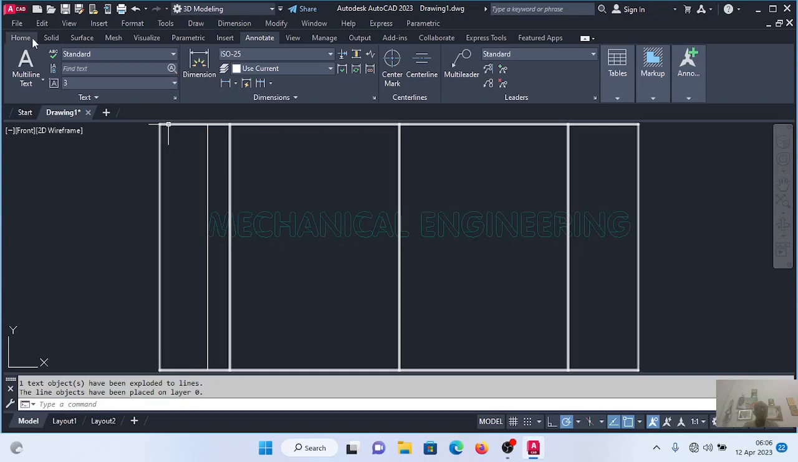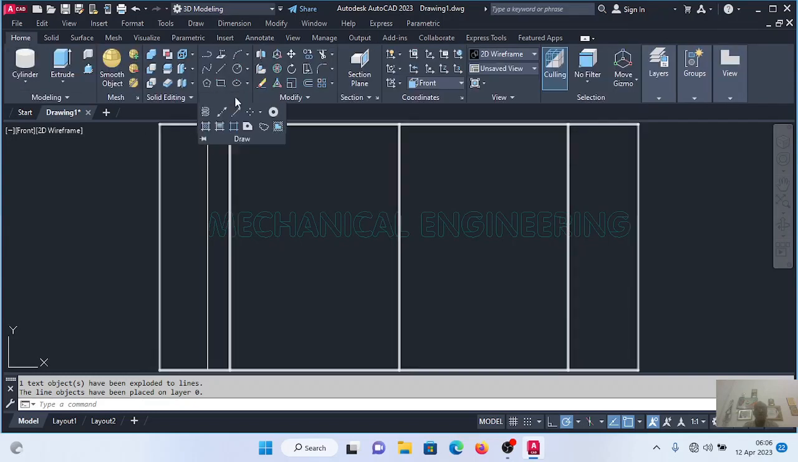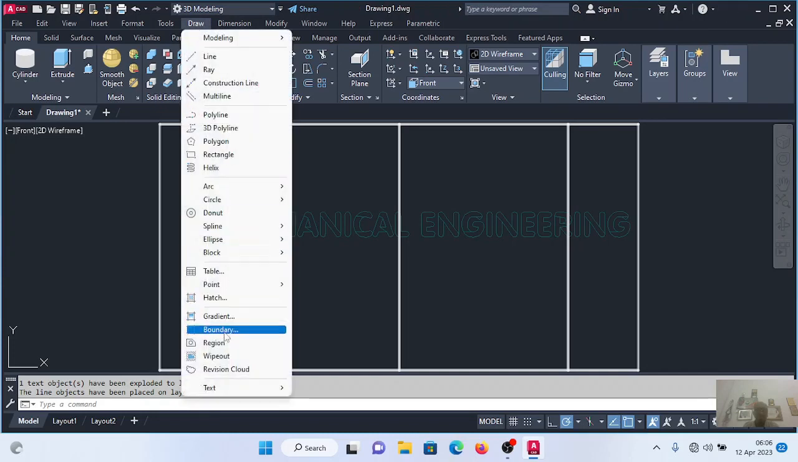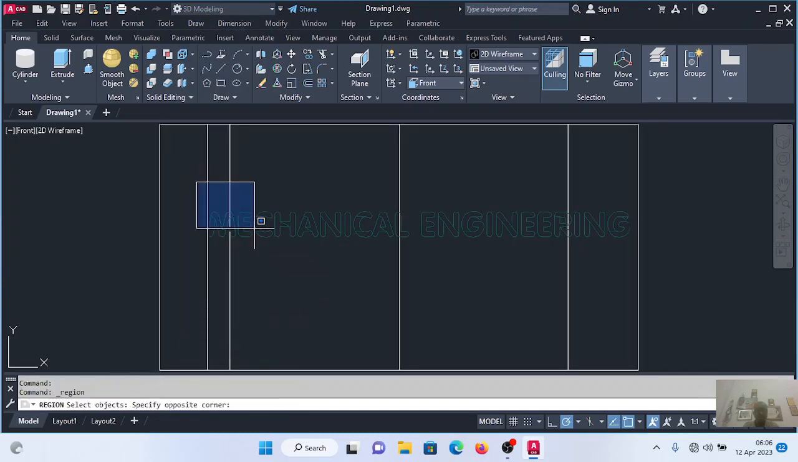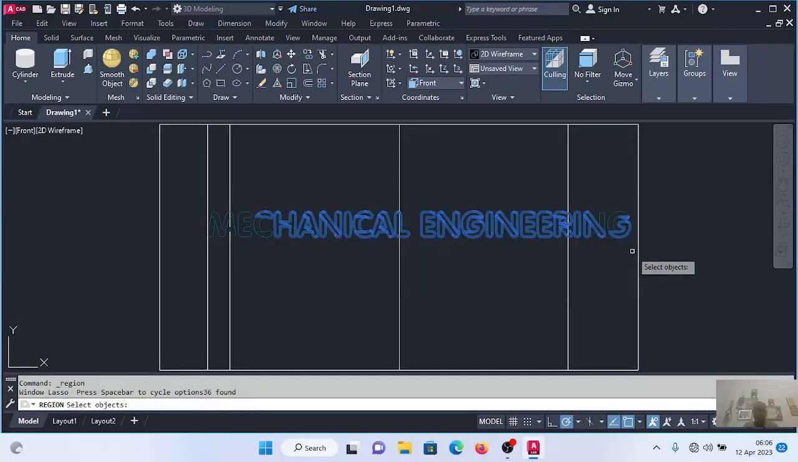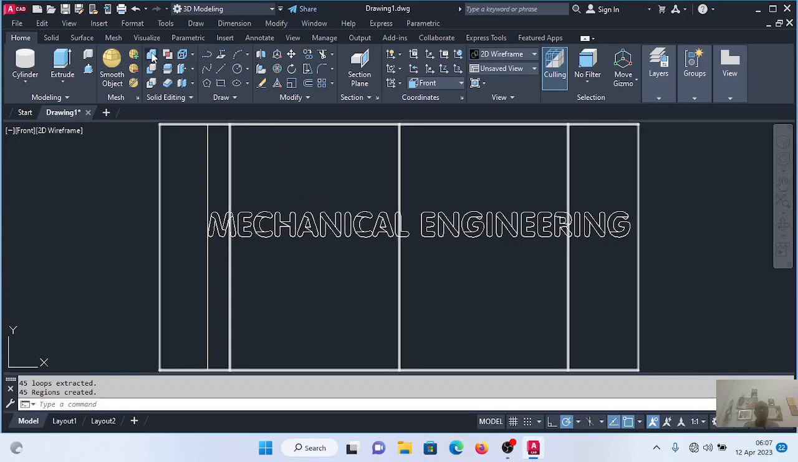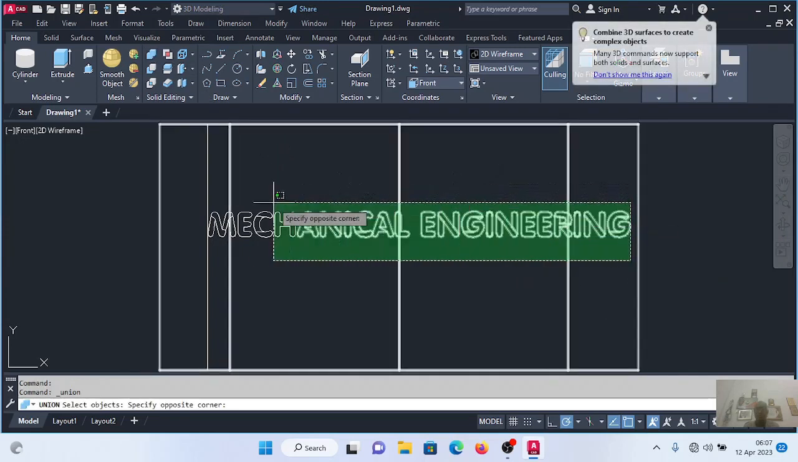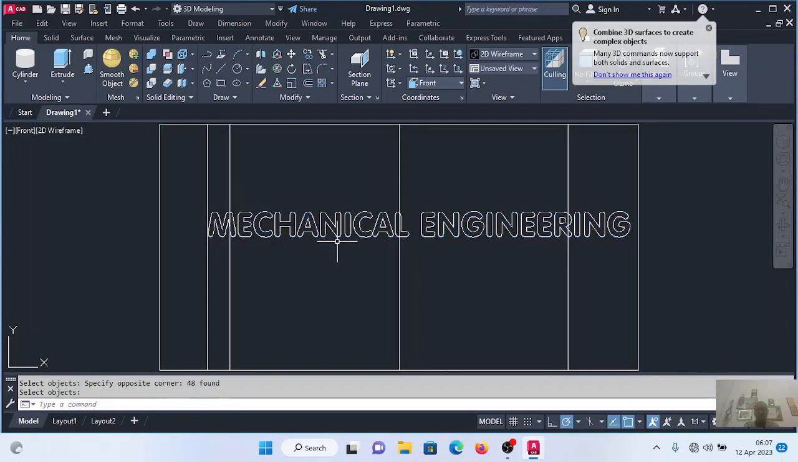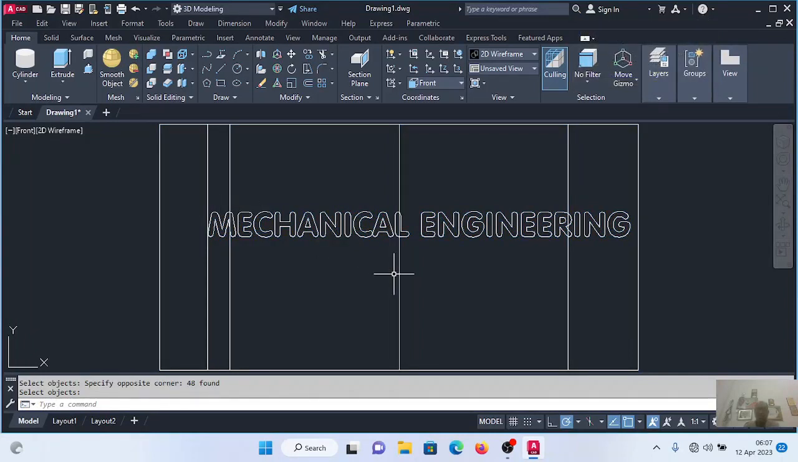Then I'll come to home, then to draw. I can pick region, or I'll just come to draw in the menu bar, come to region, select region, and, sorry, I want it to cover the text region. Now, you can see some lines as if it's broken inside. This time I'm going to pick union. I'll union them together. Now, fine. So this time I have a solid write-up, per se.